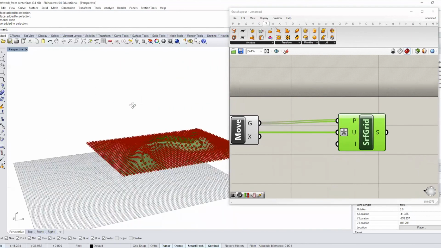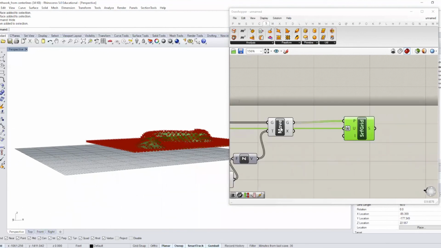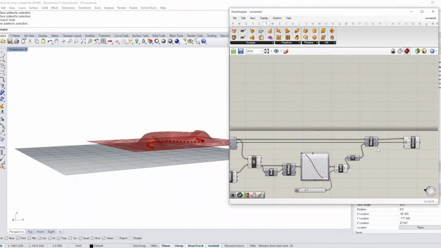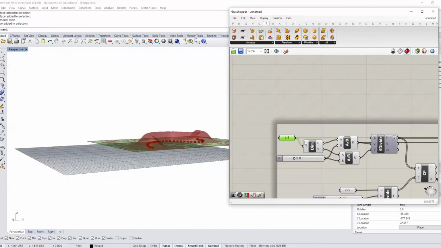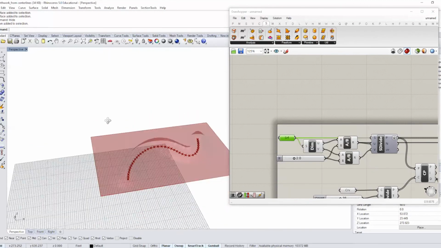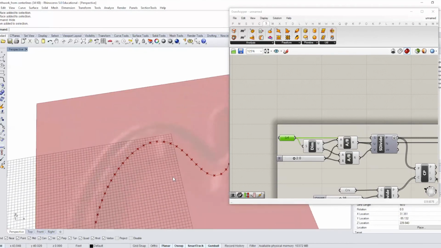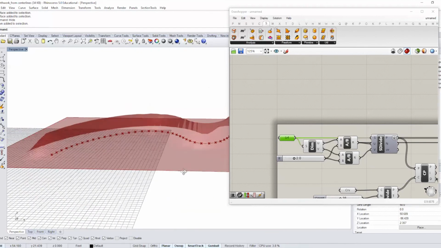Now you'll see I've actually got my surface. I'll turn off those new points. I'll even turn off the original surface. And now you can see that we've got that uniform surface.